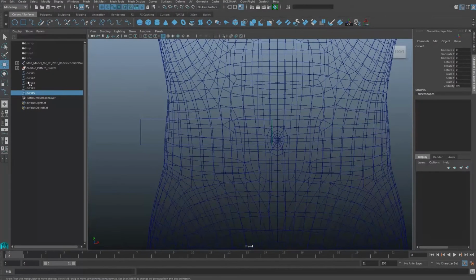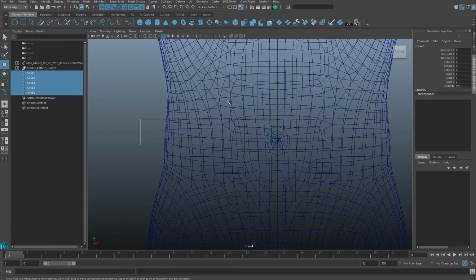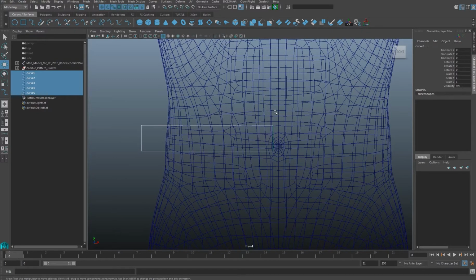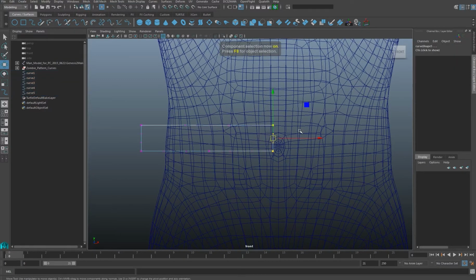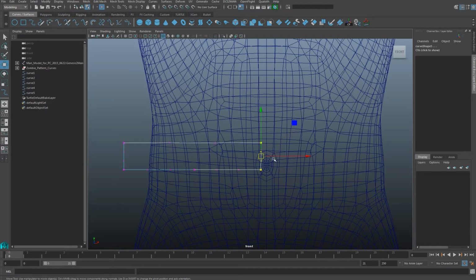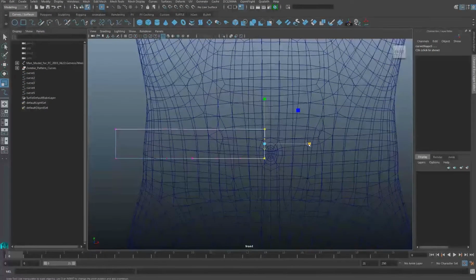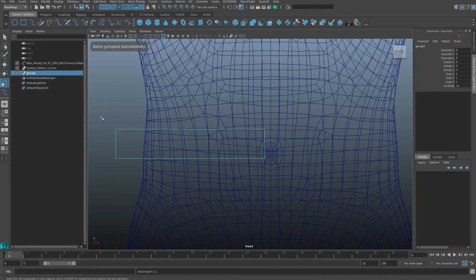When you're done drawing the curves, select all the curves and hit F8 to switch to component mode. Then set it to an exact vertical shape using the scale tool. Next, switch back to object mode. Group the selected curves. Name the group.